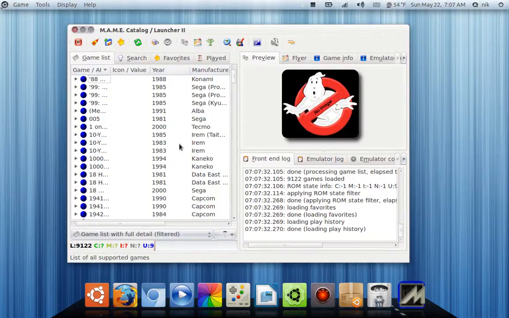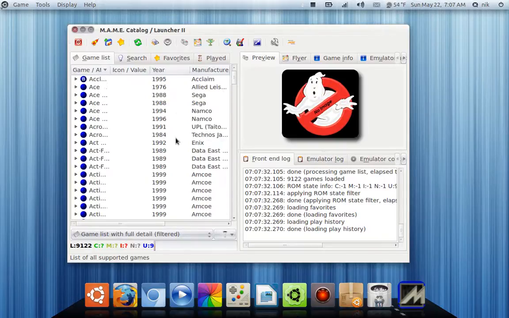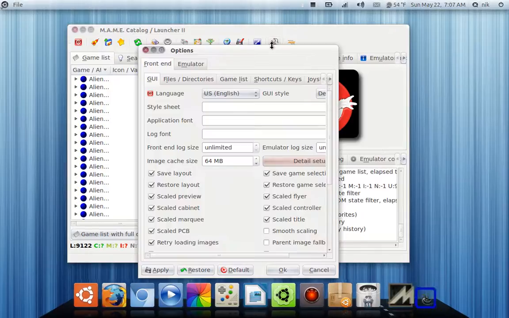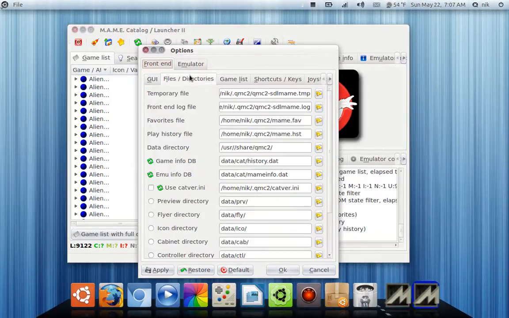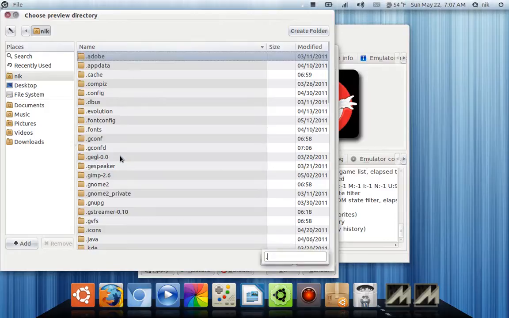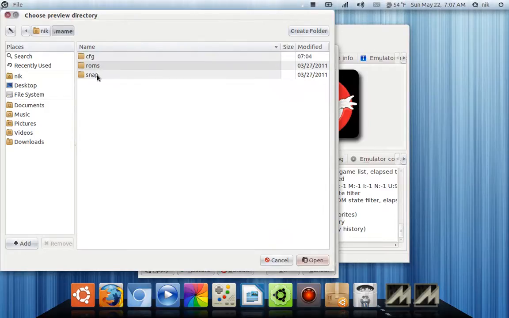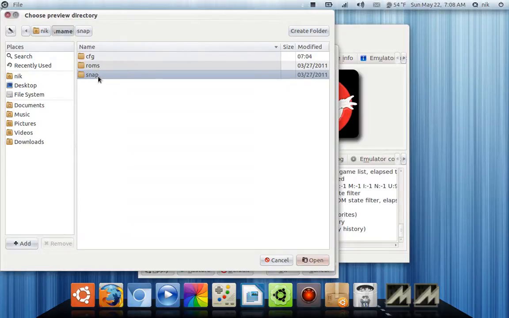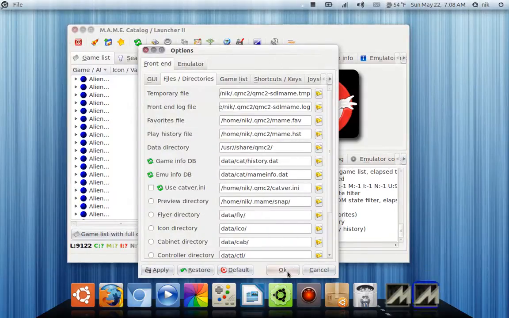But anyways, so here's all the games, all my games at least. Now as you can see, there's no preview, there's no snapshot of each game. So if you want to do that, I believe it's the little wrench right here, and files and directories, and where it says preview directory, click on this. It's in my .mame again. Snapshots. See, here they are right here. So just click it once, like right here. Click open. Click OK.